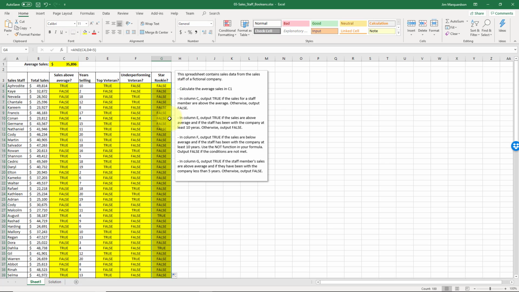There's going to be a lot of falses here. Let's take a look at August. August is a star rookie because August's sales are above 35,000, and August has only 4 years of work experience. Dahlia is another case where we have a star rookie. This is looking good. Shannon has 5 years selling experience and is doing quite well, but this is going to be false because we're looking for rookies with less than 5 years experience.